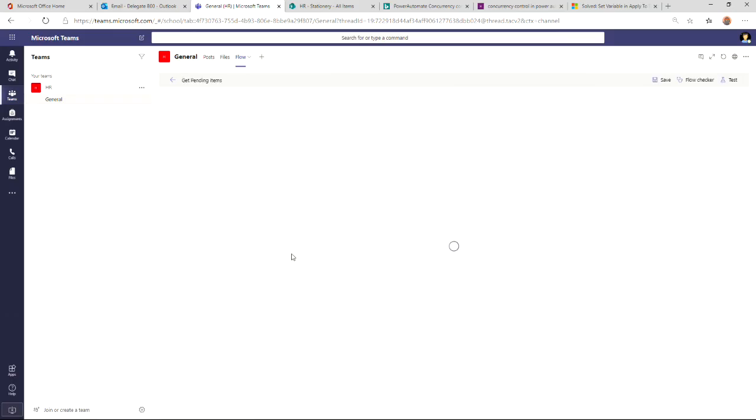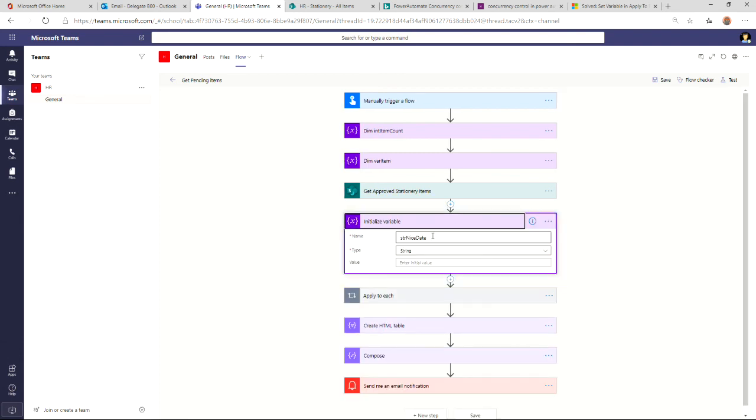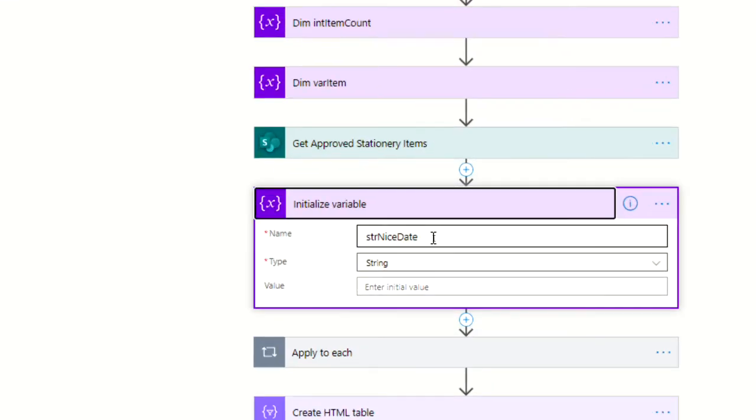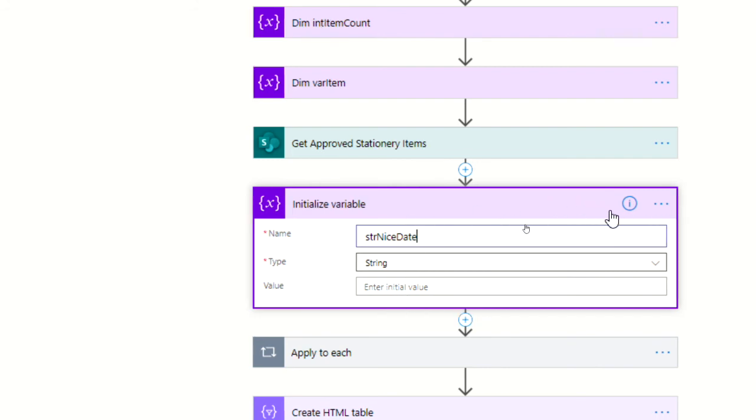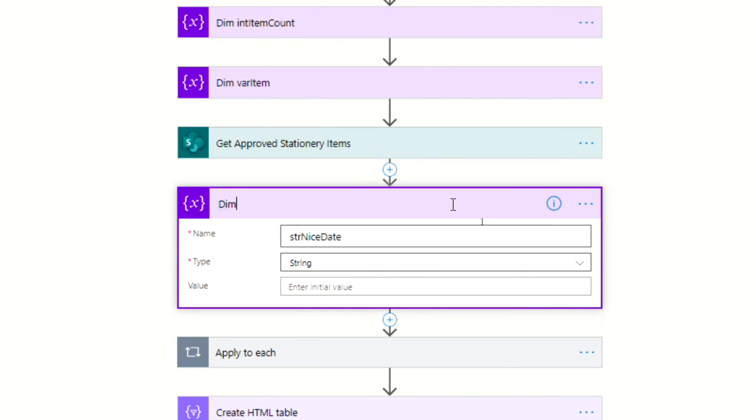Edit the formula. First thing I need to do is declare a variable. So I'm going to initialize a variable, a string type variable, and I'll call it string nice date. Okay, and I don't want any value in there. It's going to be empty to begin with. What I'm going to do is edit that name and call it dim str nice date.